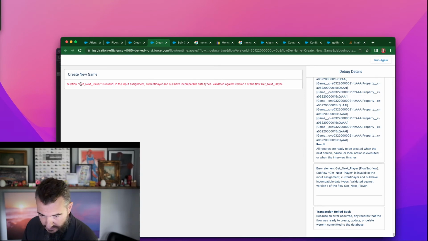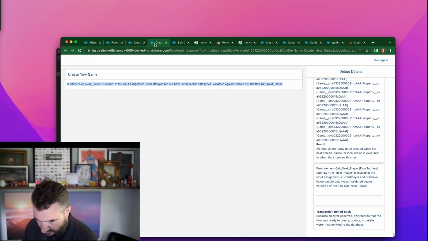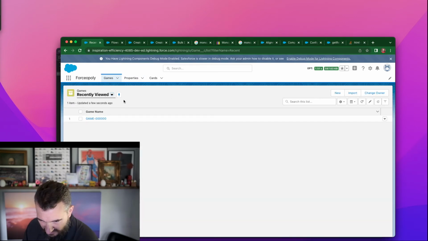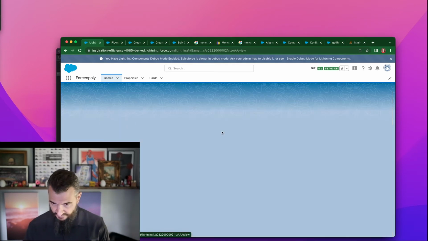Drum roll. Oh, get next player is invalid. Oh. We're missing an active flow, I think. Get next player. No, that is loaded. Current player and null have incompatible data types. Validated against version 1 of the get next player flow. Shucks. We will probably do this manually because I'm not going to try to debug this. Did it actually create a game? Oh, it did. All right. It survived that step, but we blew up our get next player, so that's okay.